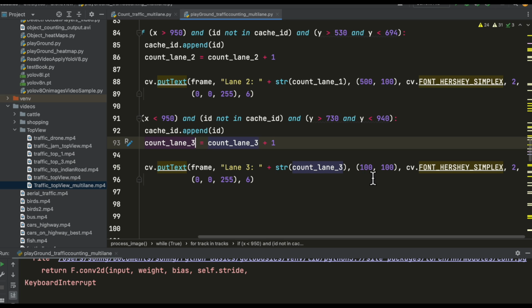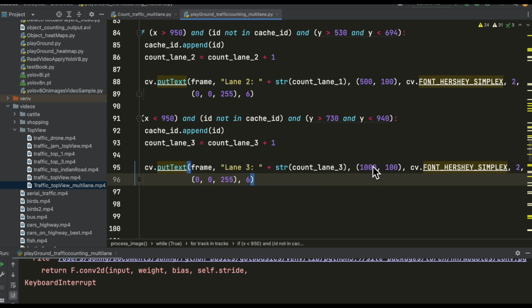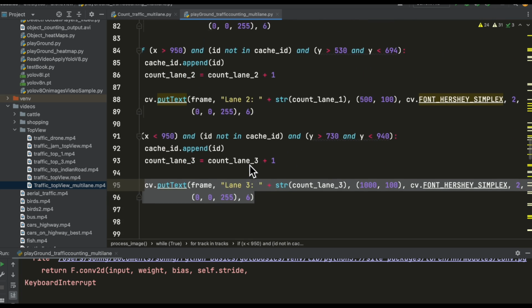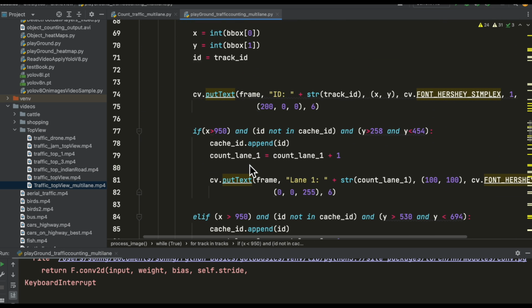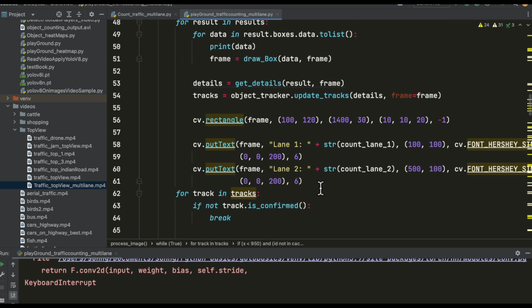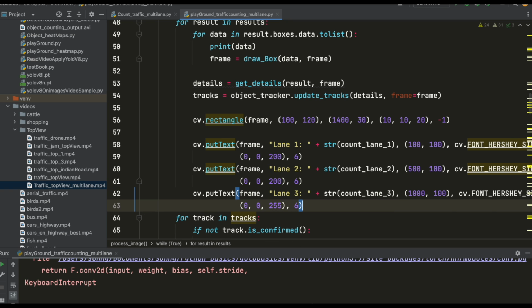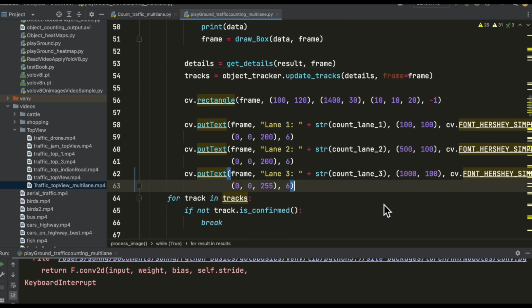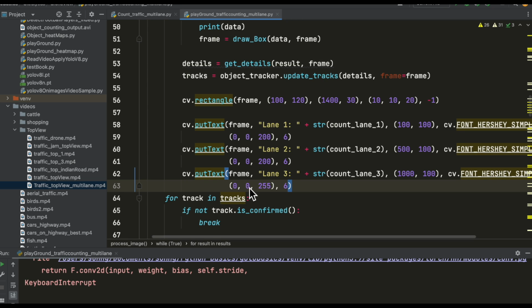One more change needs to be done. I need to give the coordinate system here. Let's add one more 0 here, and let me copy this and put it here as well. Where is my earlier code? There you go. So let me put my lane 3 logic here as well. So lane 3, and we are putting it at 1000 cross 100. That's it. Super easy. Let me just change the color of my lane 3. Let me make it 200, just a random color.